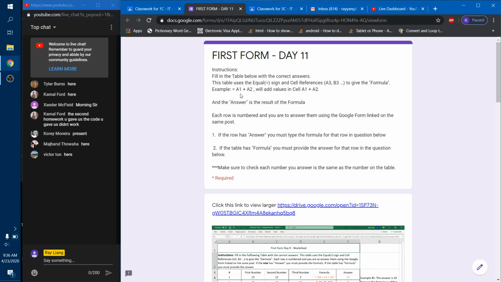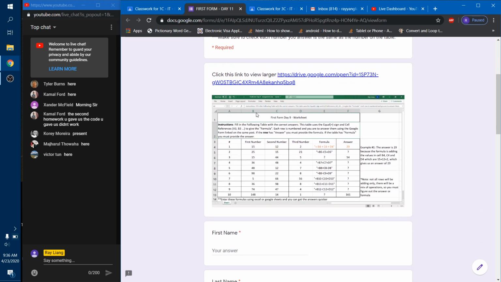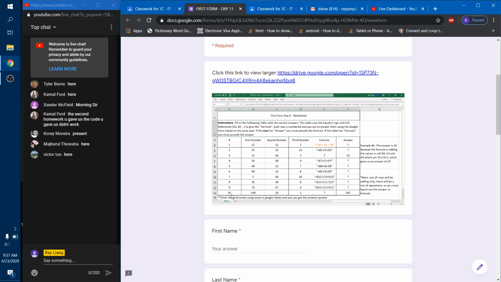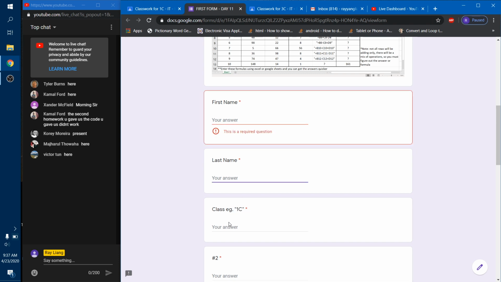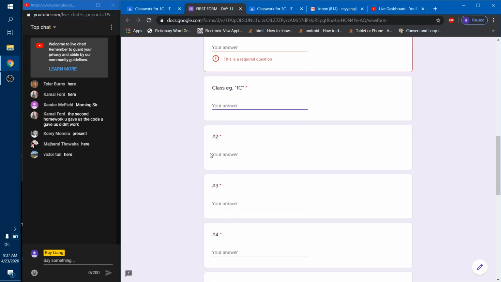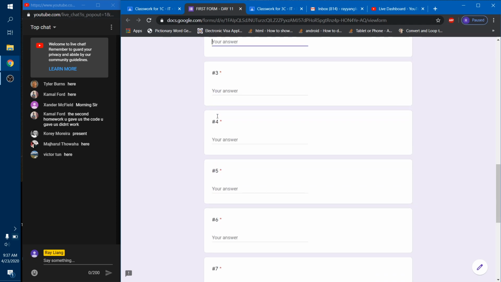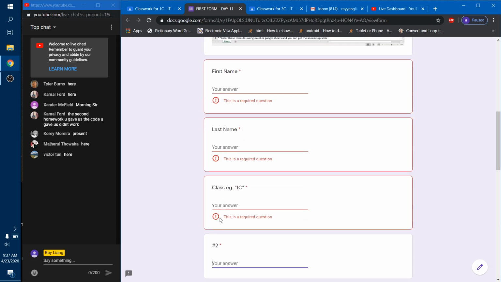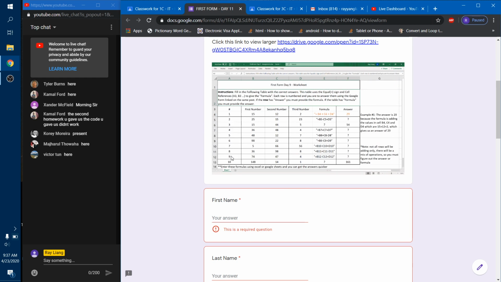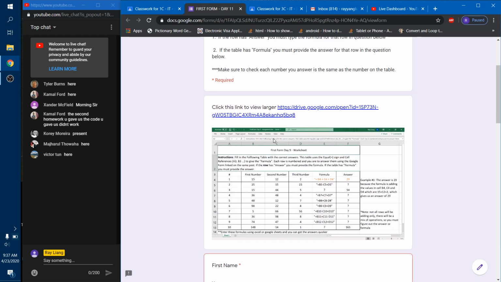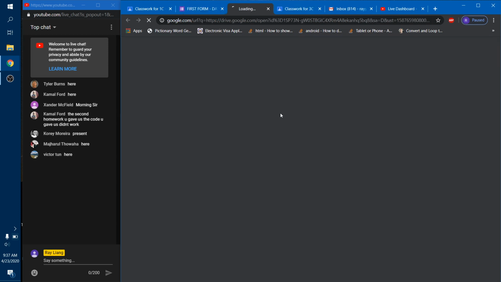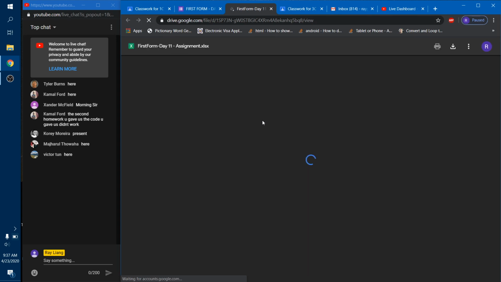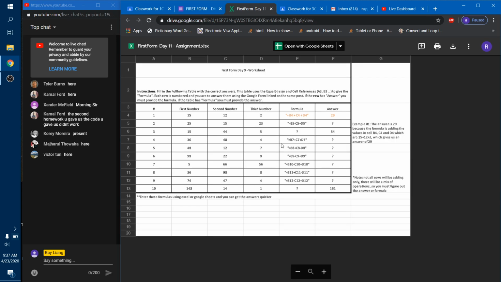This is the first form assignment for next week. I include a picture of what the questions are. Questions are labeled 1 to 10. I ask for your name, your last name, and your class. Then the following questions, number 2 to number 10, are related to number 2 to 10 on this picture here. And if I do include a file for you guys to answer, then I'll also include the file itself as a link so that you should be able to open files. In this case, this is an Excel file that the first formers need to complete.